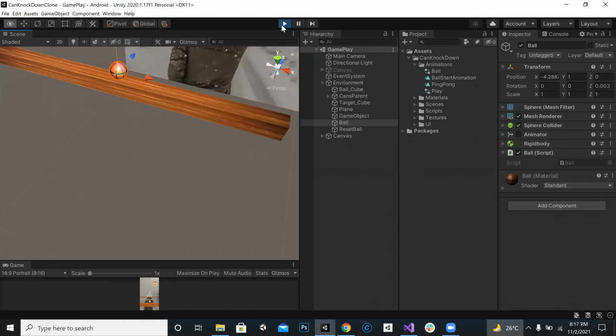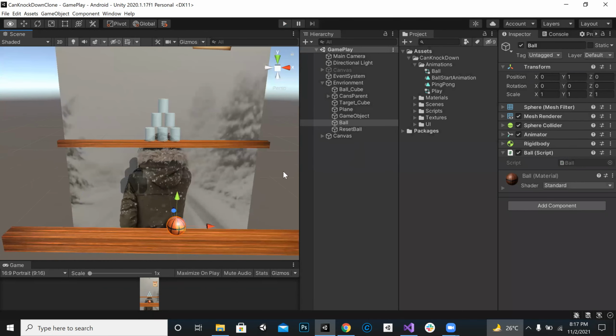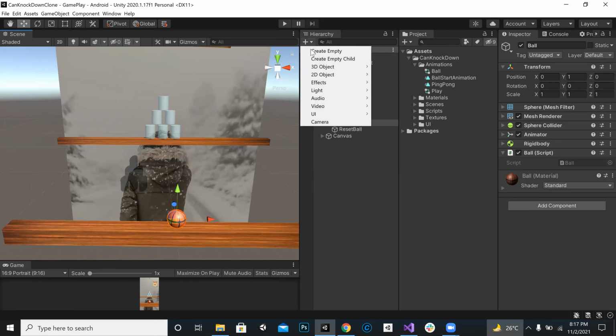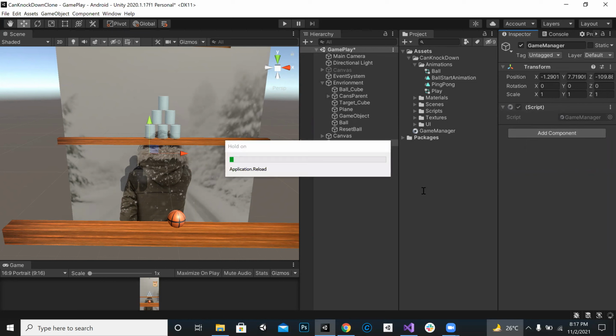So for that, what we have to do is make a game manager. First of all, we can make a game manager, and we have to add a component, a game manager, a new script. So yes, it is adding a new script. It will take a little time.